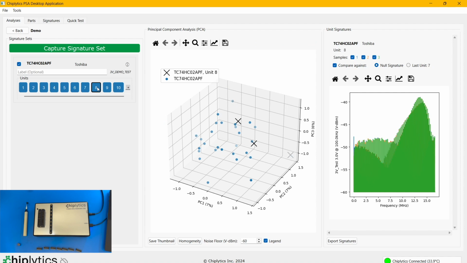Additionally, as you can see, as I click on different units in the right pane, the signature response will change slightly depending on whether there was a specific amount of noise or something else picked up, or just slight variations between each set of devices.